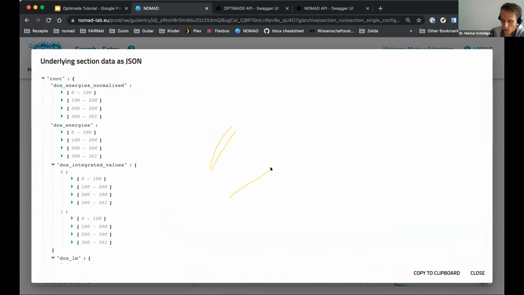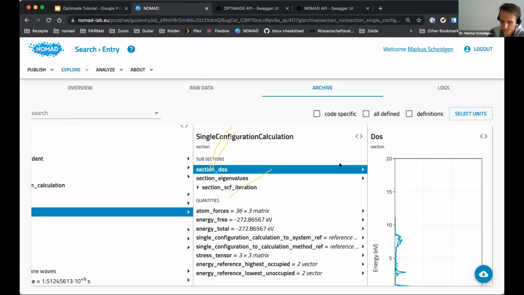I will later show how we can ask these kinds of queries with Optimade and get to the archive files using the Optimade API as an example.